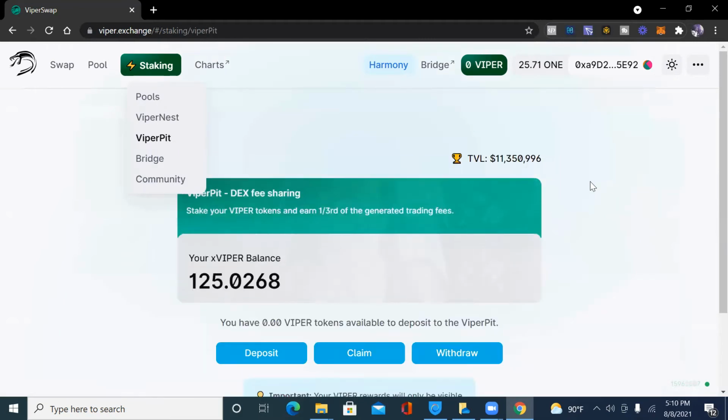So now we go to the Viper Pit. The Viper Pit is pretty much where you can deposit Viper and they give you xViper back. Currently I'm at 125 xViper, and I haven't withdrawn anything, so this does not count. They don't show you what you made until you withdraw it, so I'm just holding it. Like I said, I'm gonna hold this for probably about a year or so just to see what it does. I'm not really quick to sell it, although the price is kind of dropping right now. I'm not too fast to sell it. I'm in it for the long haul and want to see what it does.